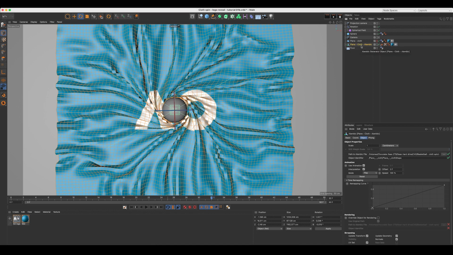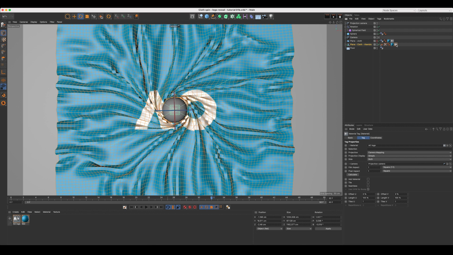Now as I grab our AO material, you can see that even here we're still camera mapped. So remember, frame 32, that's where we want this to be fully resolved. Now there's one last thing we need to do.